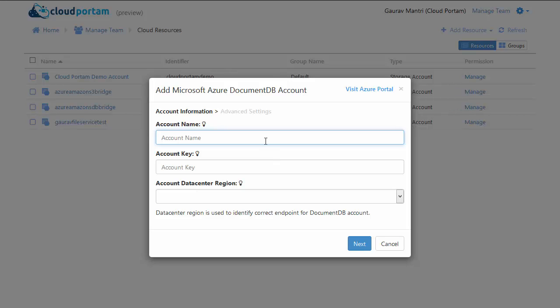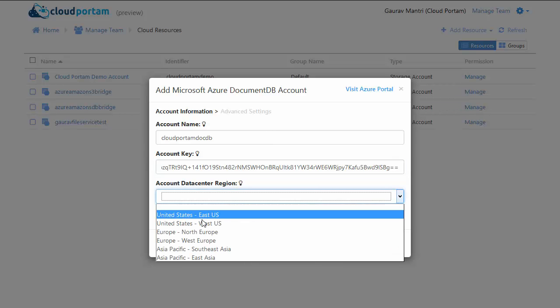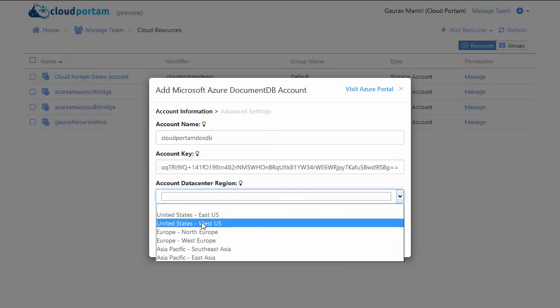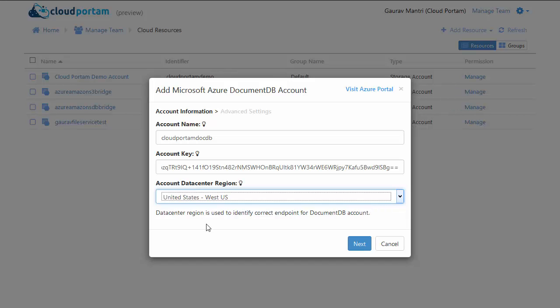Now I have to put in my account name, and I will paste the account key, and I know that my account is located in the West US region, so I provided this information. One thing that you have to keep in mind is when you are entering the account name, you just have to put the account name. You don't have to put the full URL of your DocumentDB account. So I have provided this information, and now I will click on next.